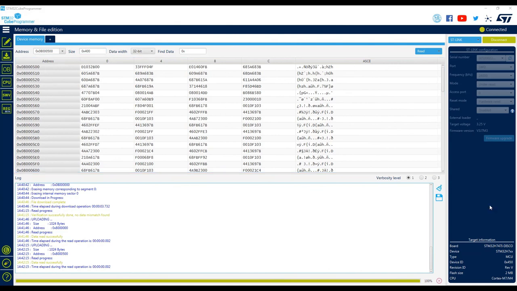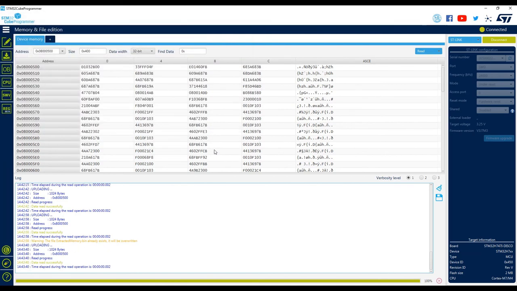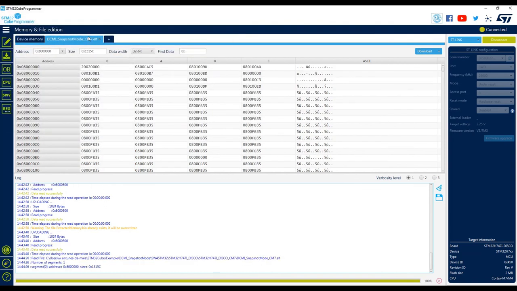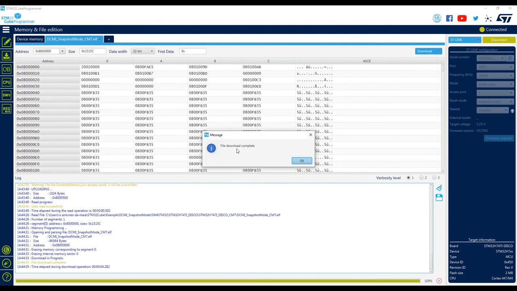Now that we have read the microcontroller memory, we can also save all the data we extracted. Take a look at how easy it is to do that using the drop-down selection. The opposite is also possible in this view. We can program our microcontroller using a .elf or .bin file that we have on our computer. To do this, we have to open the file from this Open File tab or the plus sign. Choose the file we want to program and then click the Download button.